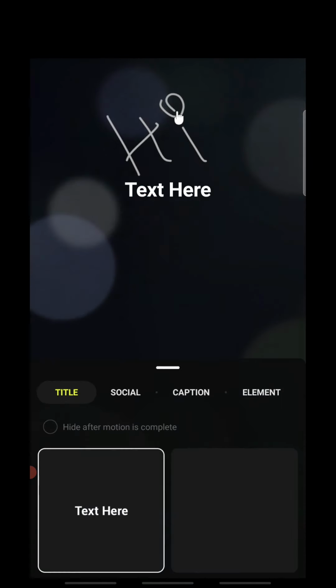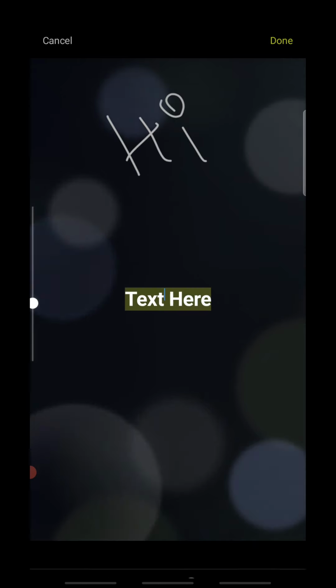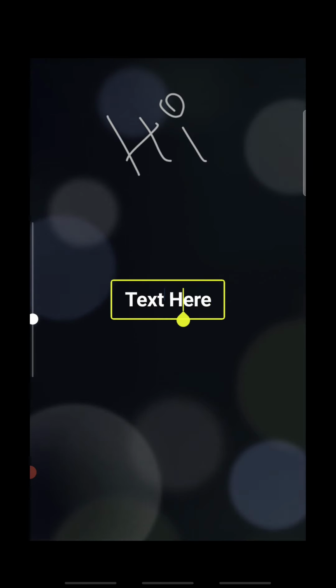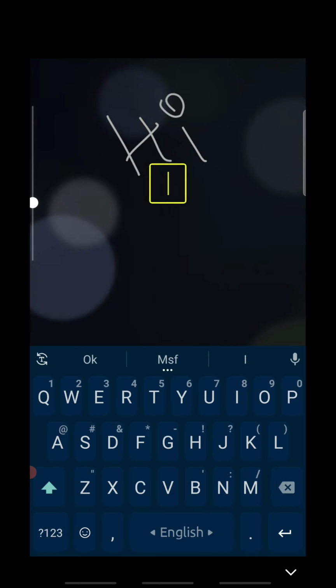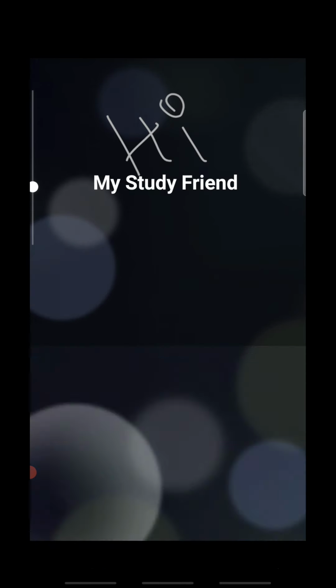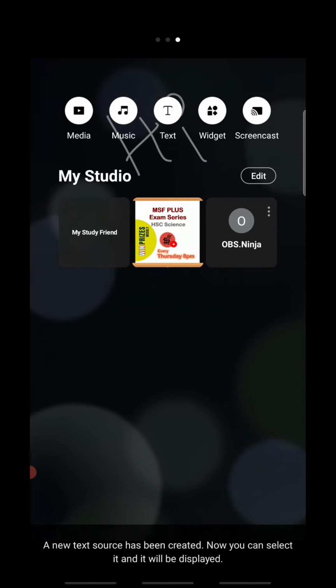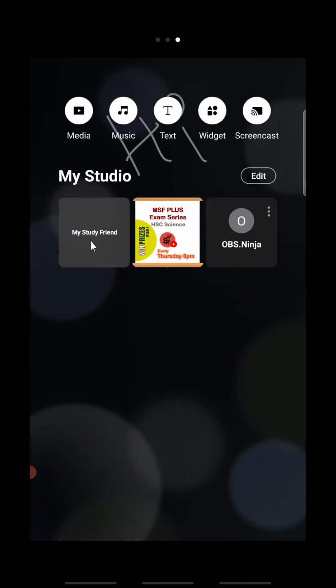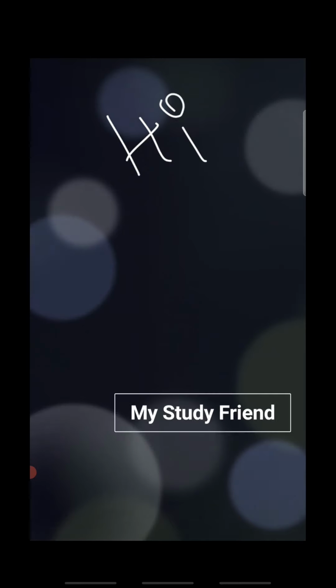Also you can write any text, your name or your brand name, and set it. See, I am just writing my brand name here, how it looks. Let me show you. See, I am writing my study friend. Now see, if I press the done button, it will add an overlay here in my studio. Just double press this thing and you can see your brand name is here.